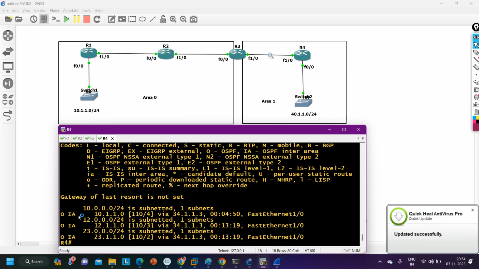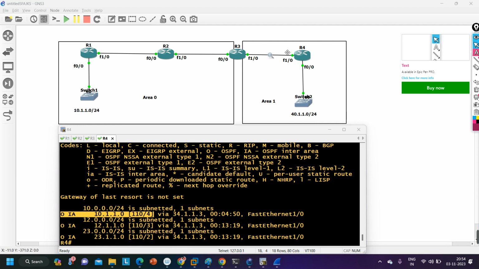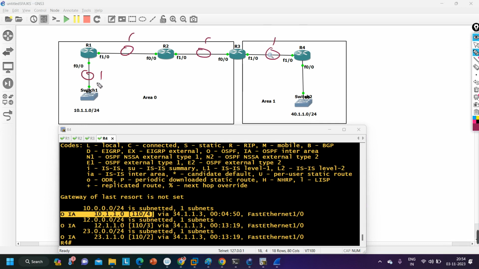And so, show ip route ospf. In the routing table, we are able to see the 10 prefix, correct? 10.1.1.0/24. And what is the cost, guys? Cost is 4. How? The cost of this link is 1, this link is 1, this link is 1, and this link is 1. So the total cost is 4.